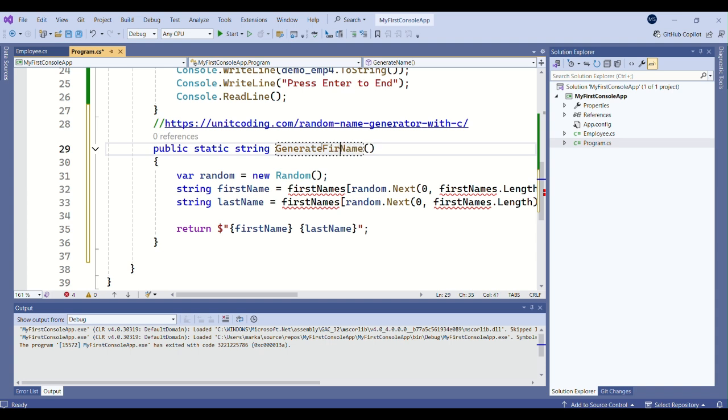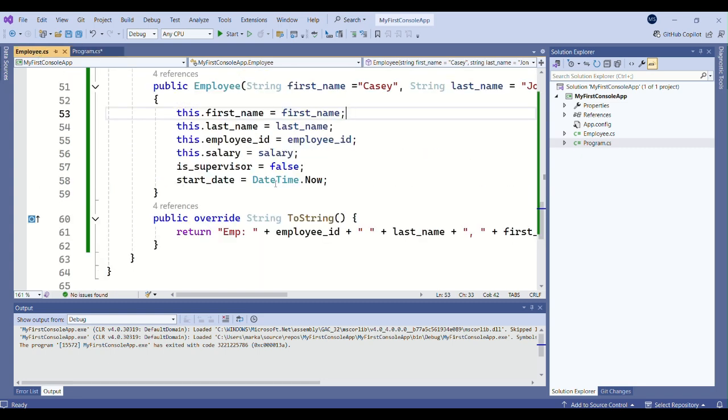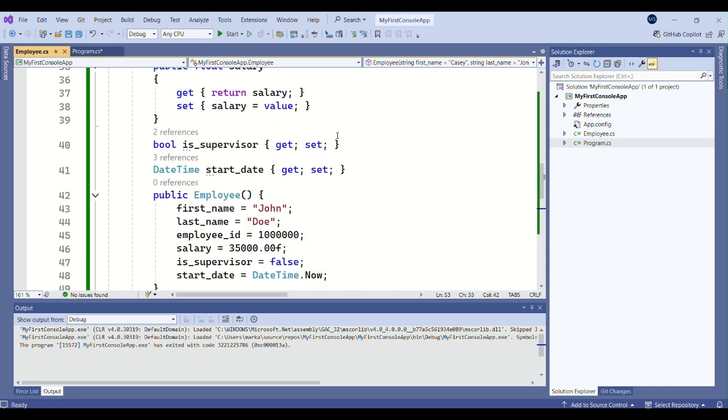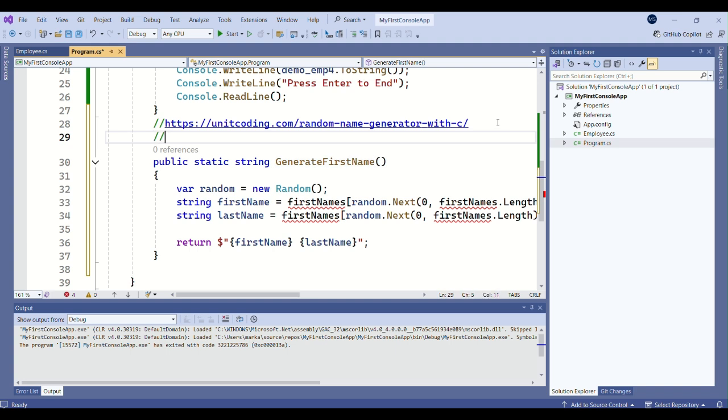Generate first name is a good idea. Let me make sure I'm doing the right thing. Yeah, I think we're good. I'll put a comment here as well. So this is going to generate first name values.